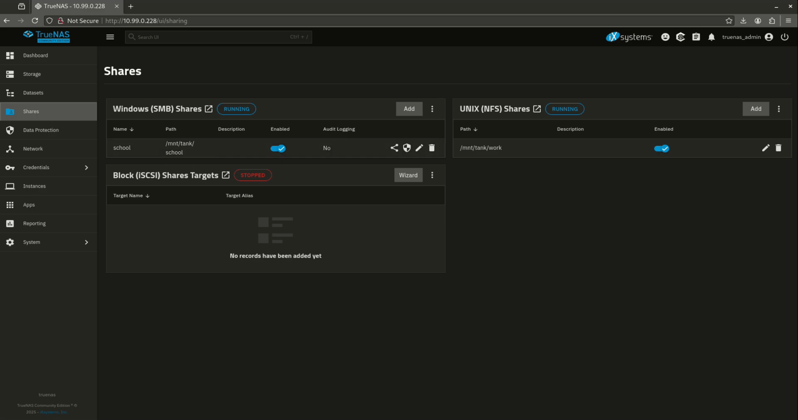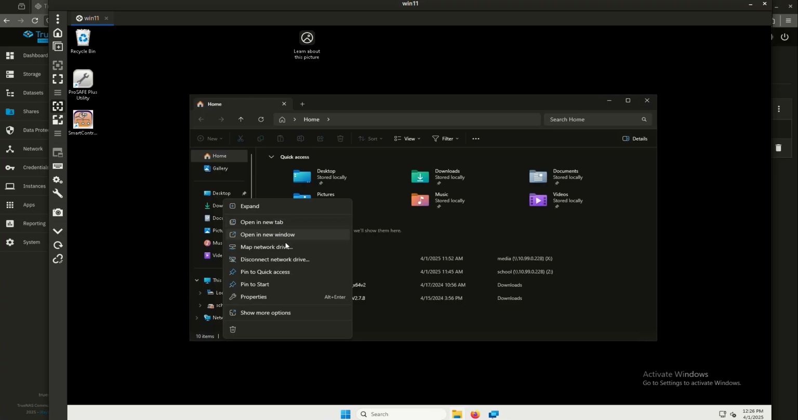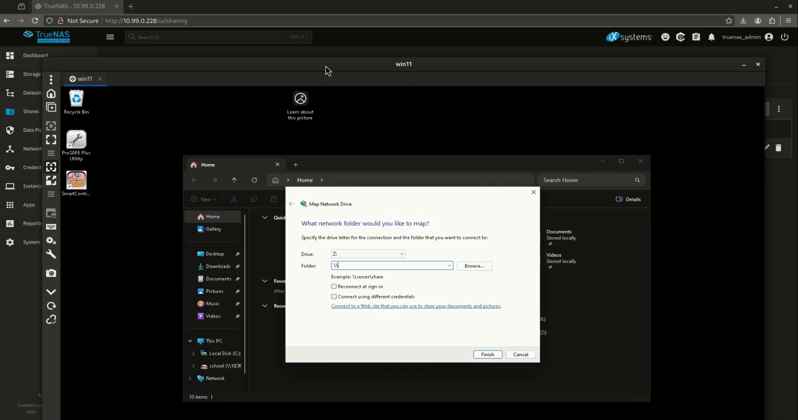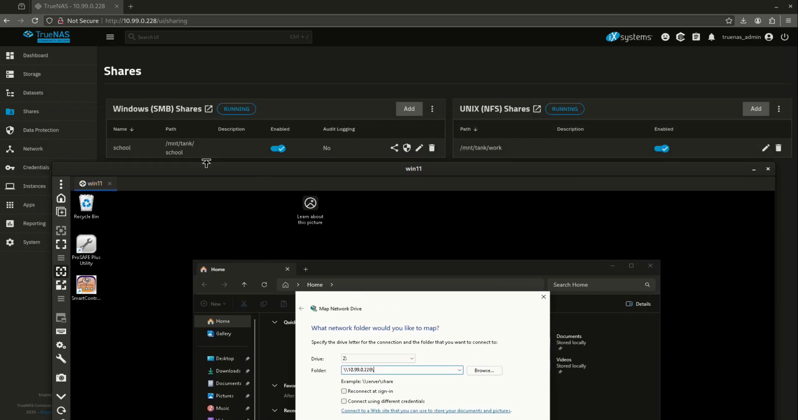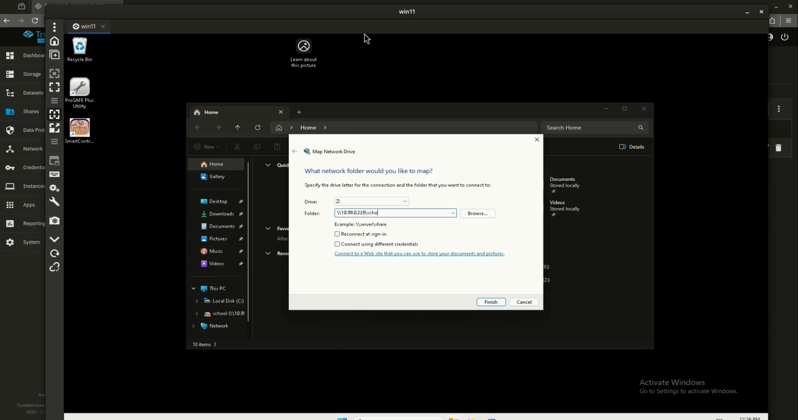So let's open up Windows, go to my network, and let's map a network drive. When I want to mount a network drive from Windows, it's going to be the address of my TrueNAS machine, which is 10.99.0.228. And that's just the example here, \\server\share. And the share is going to be the share name, which in this case is school. So I'm going to come back up here, and I'm going to type in school like that.